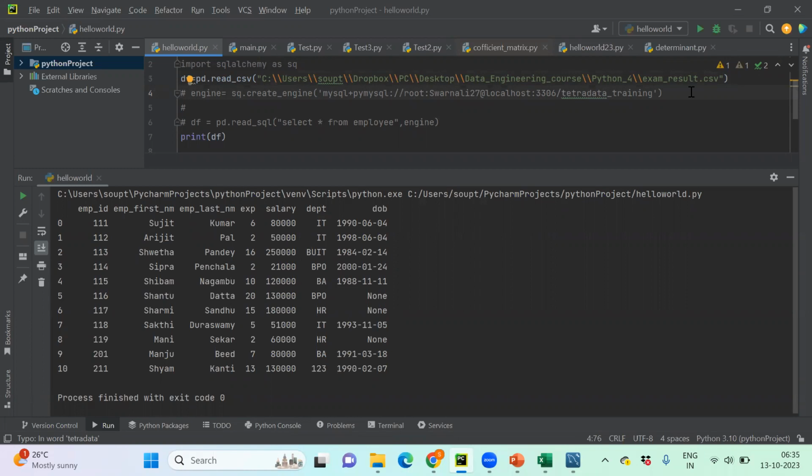The convention is: username colon password at the rate host server colon port number slash. Is it clear? Okay, thank you. Fine. Now let's go ahead with the transformation part.